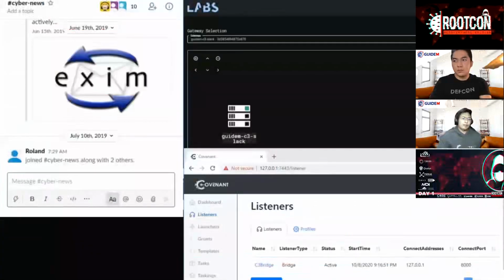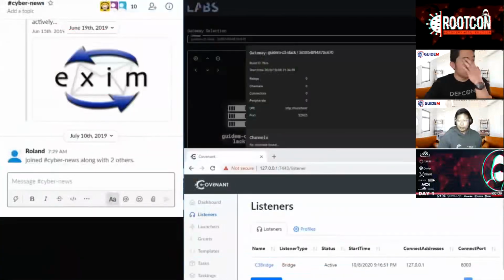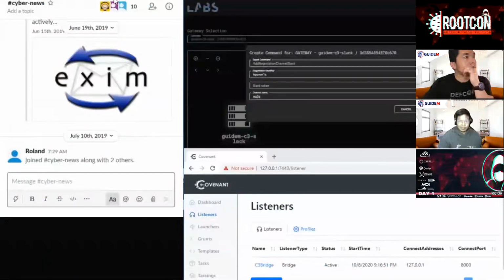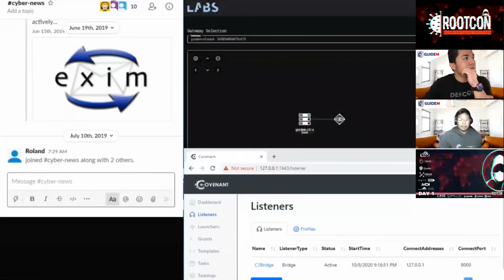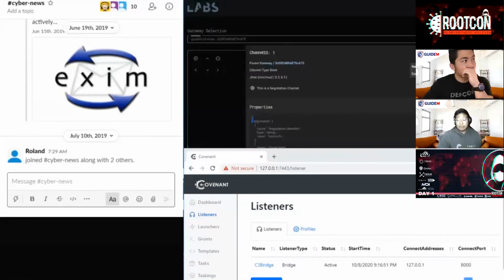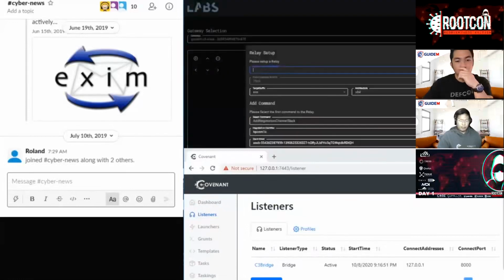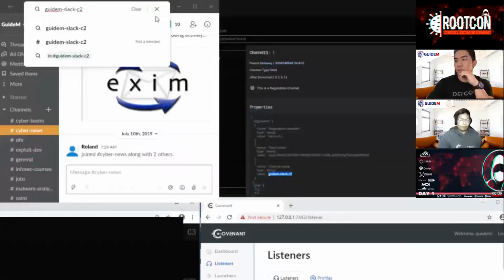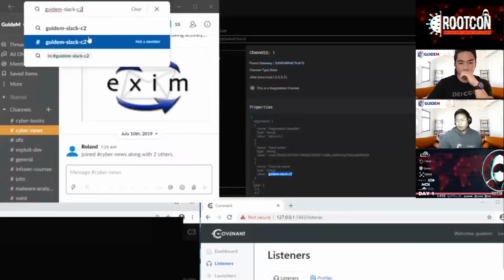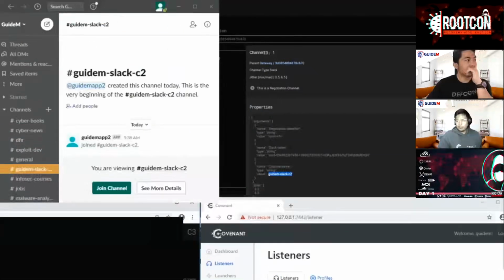So here we demonstrate a C3 channel wherein we created a Slack negotiation channel, and on the left part we have a Slack channel open. We have created a relay wherein, once executed on the victim machine, it will connect back to the gateway. The requirement for this is to have a Slack API token with the proper permissions. We didn't obfuscate the Slack token because it's not active anymore.